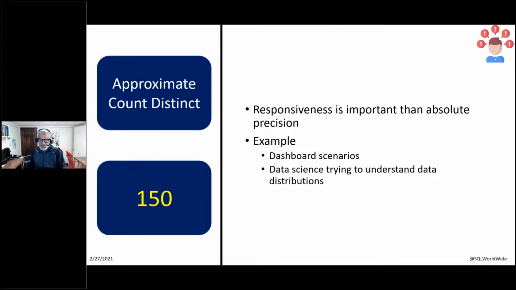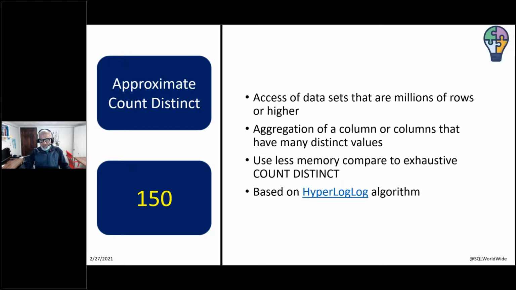I have examples, like dashboard scenarios and data scientists trying to understand data distribution. The memory footprint between COUNT DISTINCT and APPROX_COUNT_DISTINCT is mind-blowing, and we'll look at that during the demo. It's based on an algorithm called HyperLogLog. If you're interested, go and take a look.